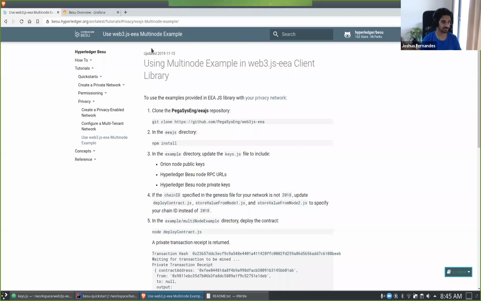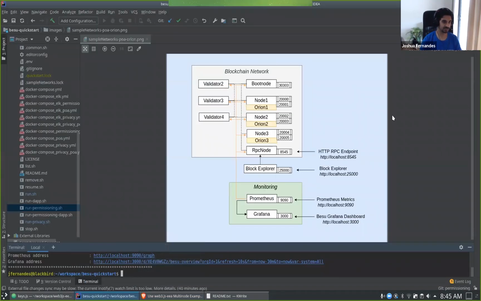So the bulk of what you're seeing today is based on this tutorial here, the multi-node example in the Web3.js client library. So what we'll do is we'll send a contract to the network, we'll deploy it there. And then we will send a private transaction from node 1 to 2, and then from node 2 to 1. And then we will query all 3 nodes over here to see whether they've got the transaction.